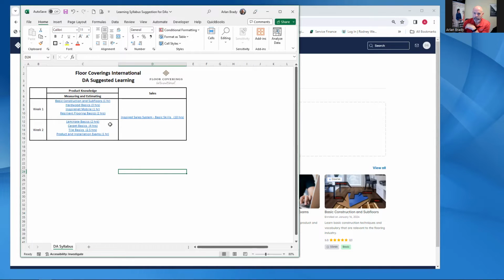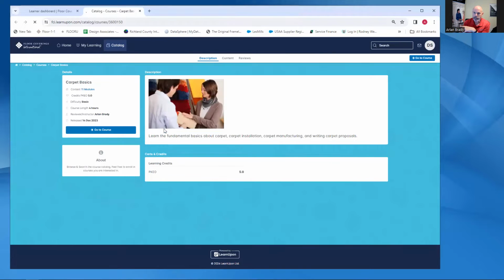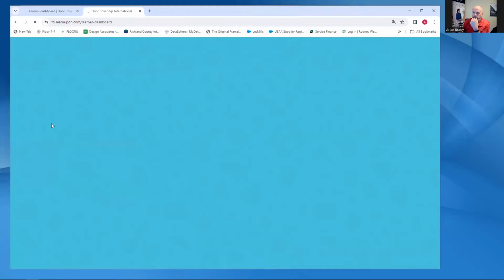And then in parallel with learning product knowledge and measuring and estimating is the sales training, the Inspired Sales System, which is here. These are all links. So if I were to click on the carpet basics, for example, from inside the email or from inside Excel, if I'm already logged in to LearnUpon, then it's going to go straight to that course and it's going to open it up right away. And you can go to the course and get that started. Let's go back to home for a moment inside of LearnUpon.